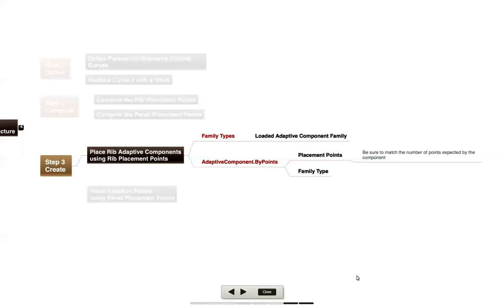For step three in this example, we're going to be placing the rib components. That takes the groups of 3 points. We're going to basically use one of the loaded adaptive component families. Can just place those by adaptive component by points.